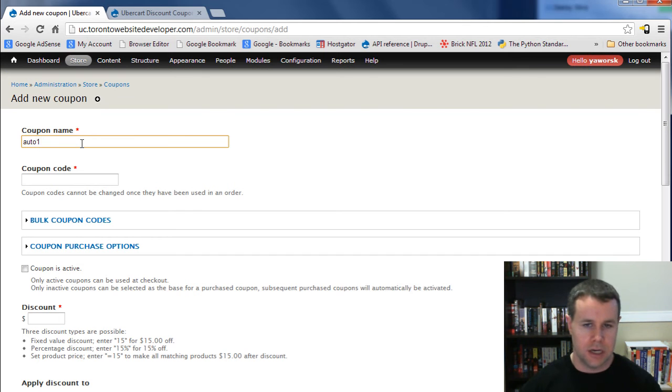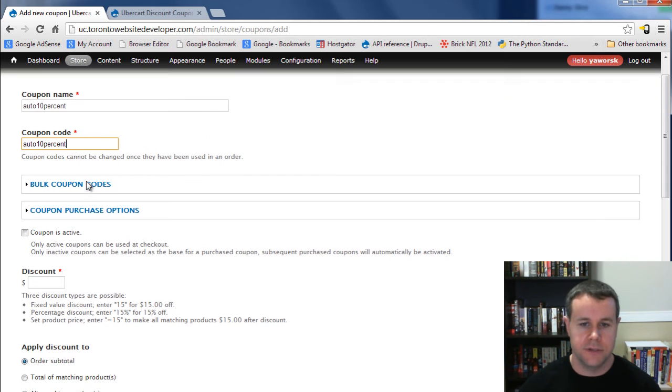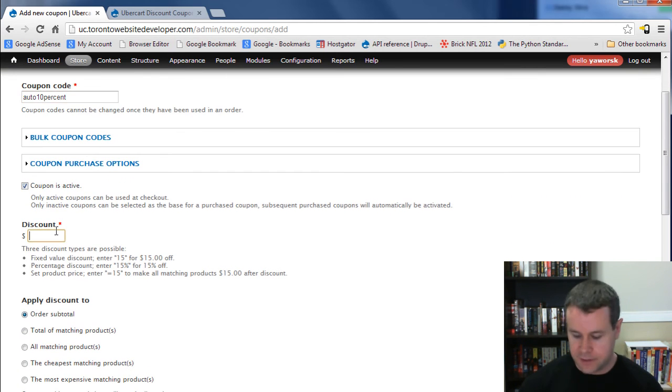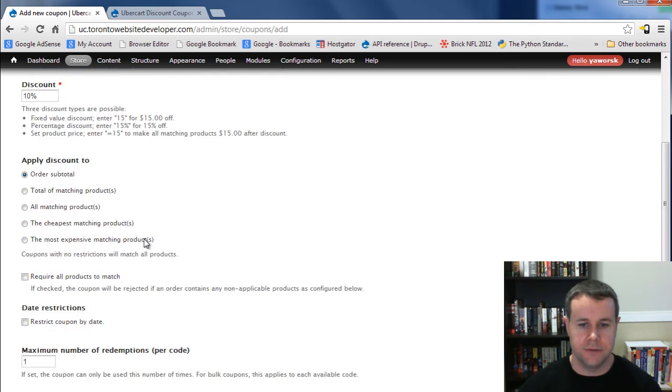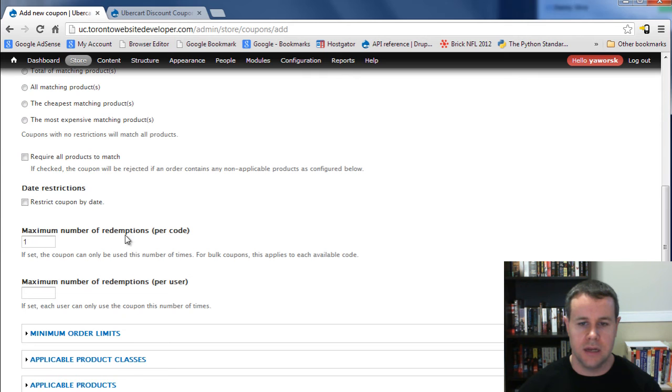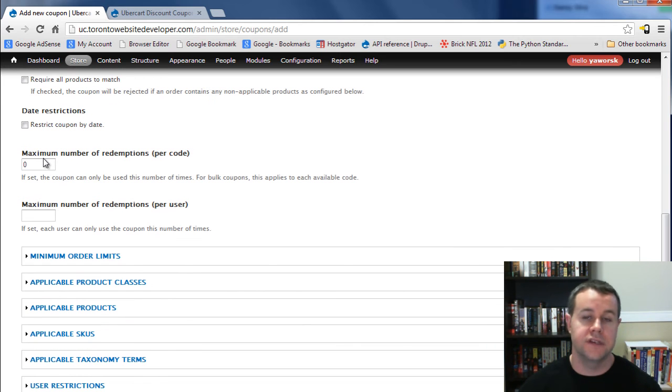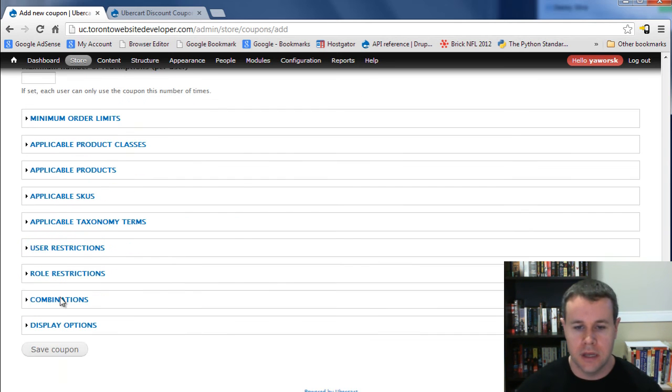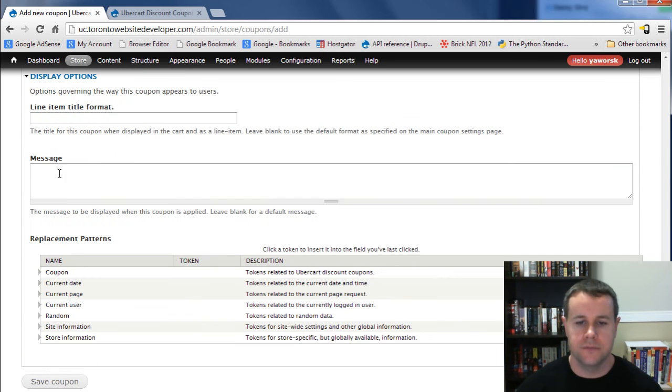We'll call this coupon 10%. And we'll copy that, and the coupon code is going to be auto 10%, and it's going to be active, and it's going to be 10%, and it's going to apply to the subtotal. And we want this to be unlimited because it's always going to apply to automatic orders. Or you could say that this will only apply to the first 100 orders, right? That way you can create a little bit of incentive for your users. Well, we'll go ahead and save this.